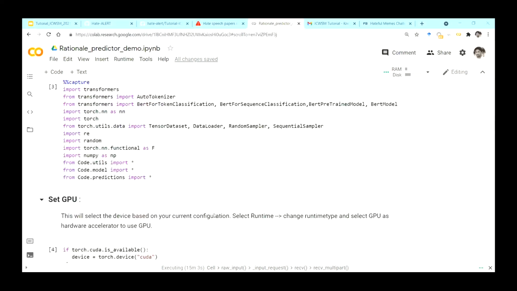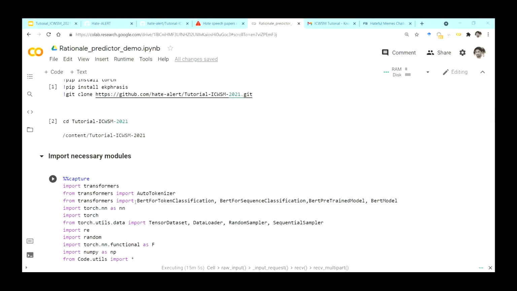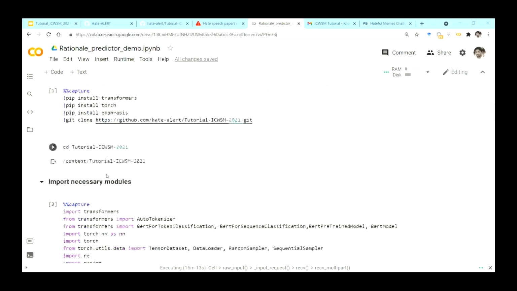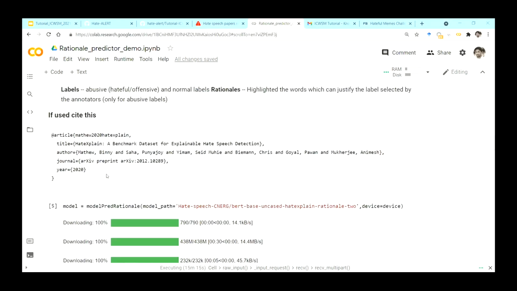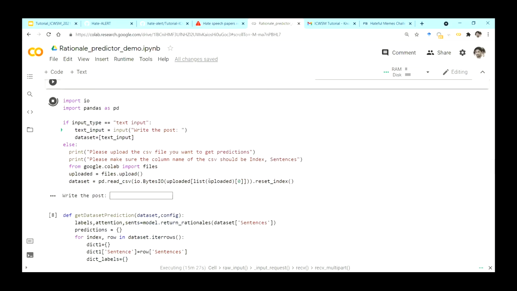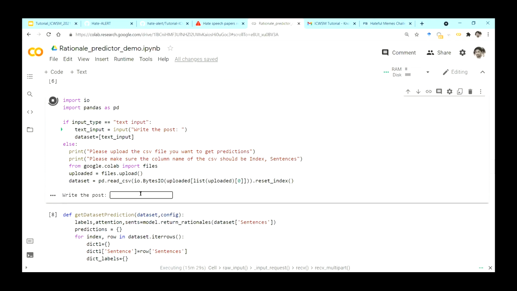I will not go through the details, but the code is already available, and you can just run all these cells. We have two methods to input to the model. One is a file: you can provide a CSV file and get the predictions. Or you can input a text to just see how it works. Here is a simple example.